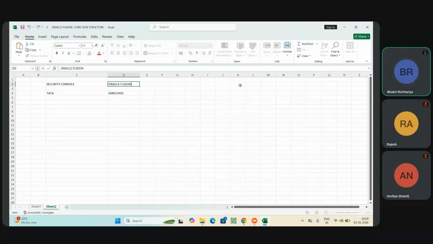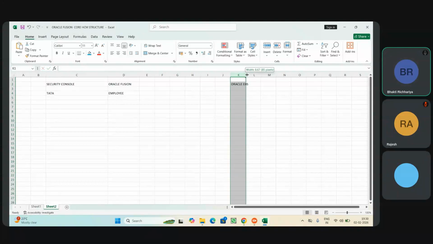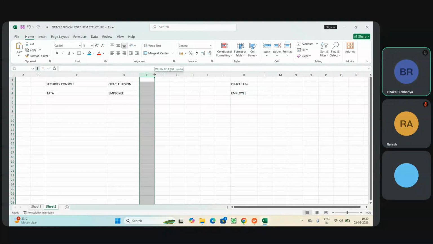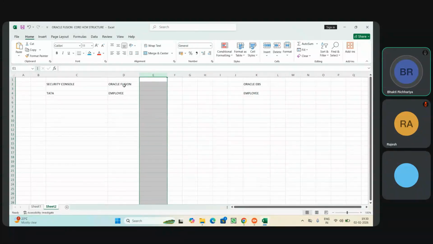This is Oracle EBS. If you join another company that is handling Oracle EBS projects, and others are handling Oracle Fusion, then the Oracle EBS company will also create the employee with the name Rajesh, and Fusion will also create one with the name Rajesh. Now the employee is created. Imagine you join Oracle Fusion, and you join Oracle EBS also in another company.